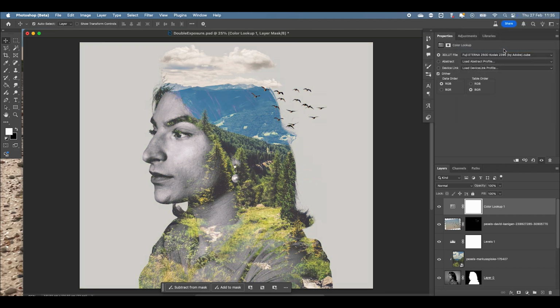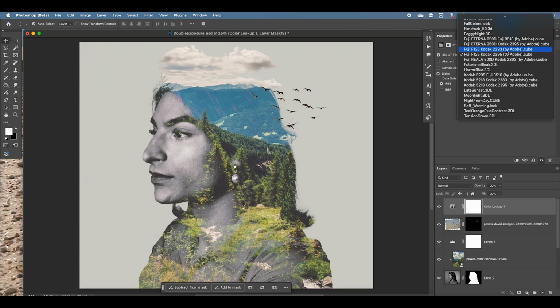And there you have it, a stunning double exposure effect in Photoshop, created in just a few simple steps.